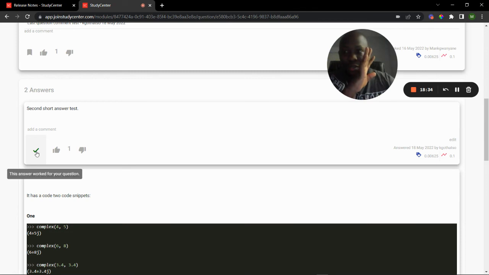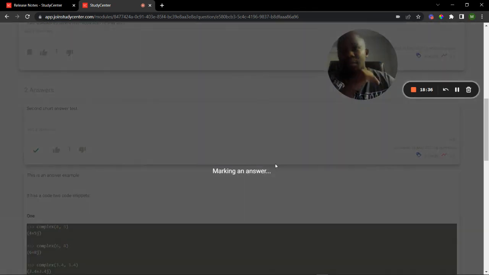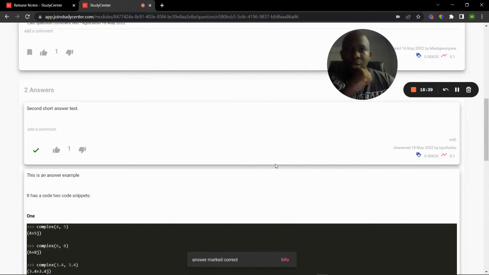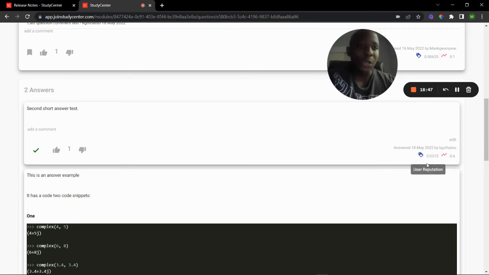Nice. So now this answer is going to go ahead and get marked as correct, right? Answer marked correctly. Then you're just gonna fetch. So the user reputation of Kgothatso increased again, and their user module reputation is 0.6 in comparison to this one, because remember they got marked, which then they got 0.1 for module reputation. Then when their answer got marked as correct, their user reputation increased by 0.5, right? So I'll document this on the website itself.